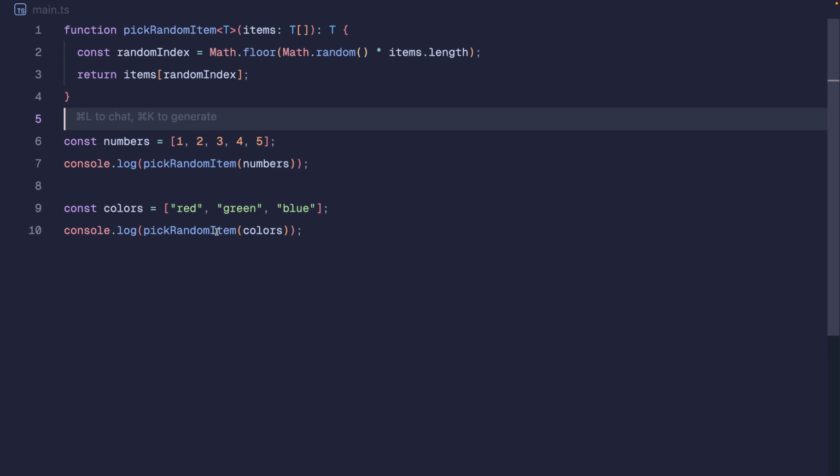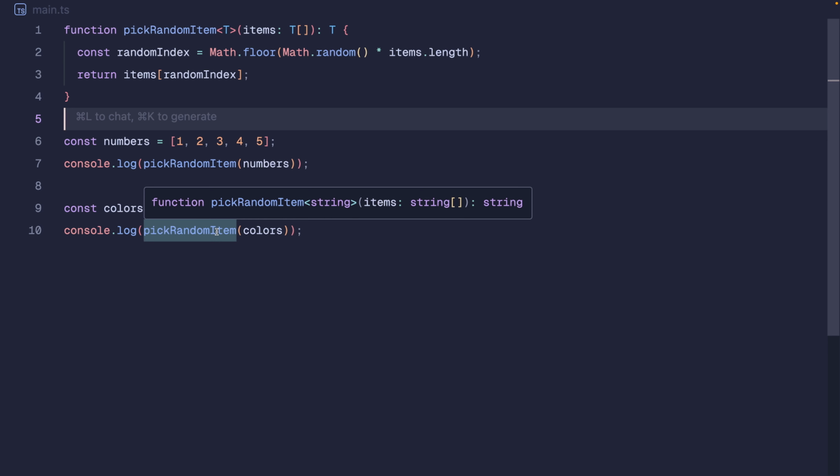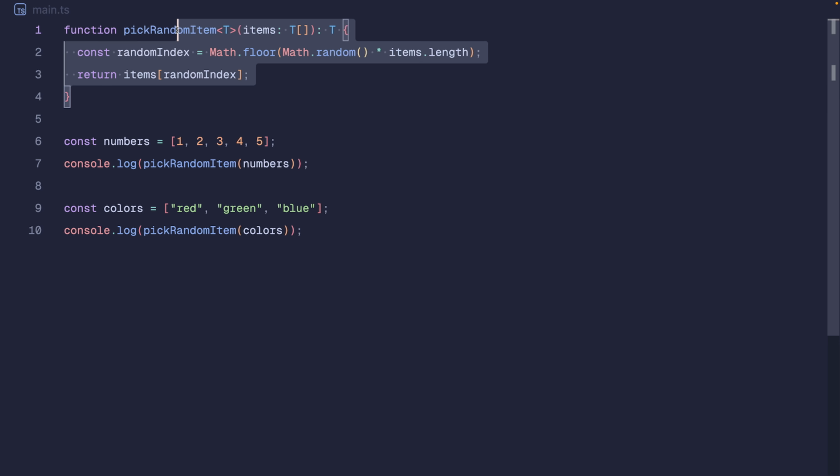But if I hover over this one, you'll see that here the items is going to be an array of string, and it is going to return a string out of this function, which actually makes sense. So now, just by adding this generic type, we have handled both of these cases, and we are getting type safety in both of these function calls.